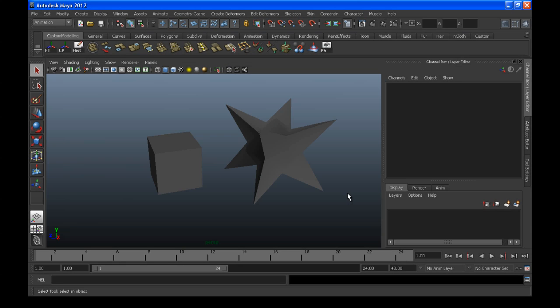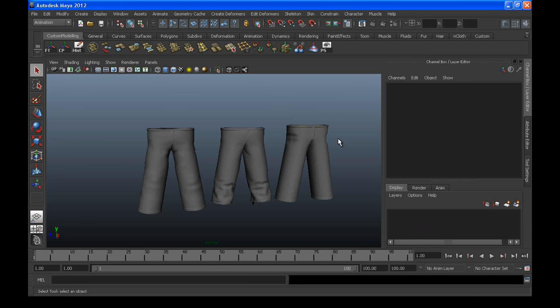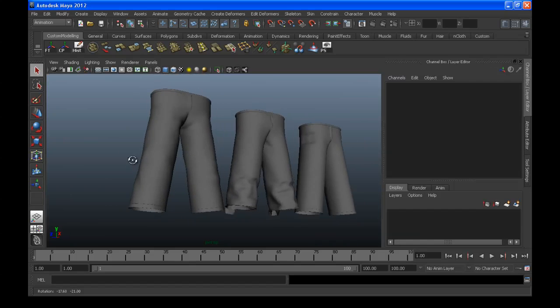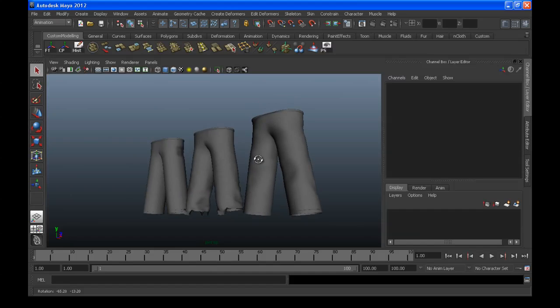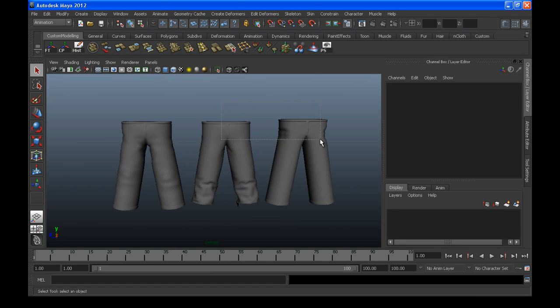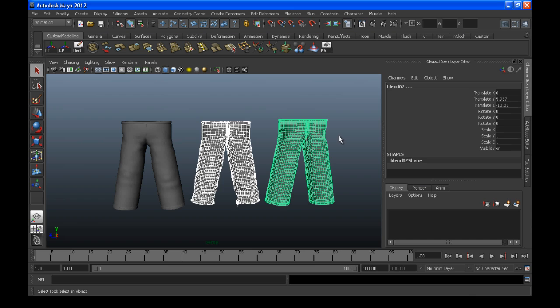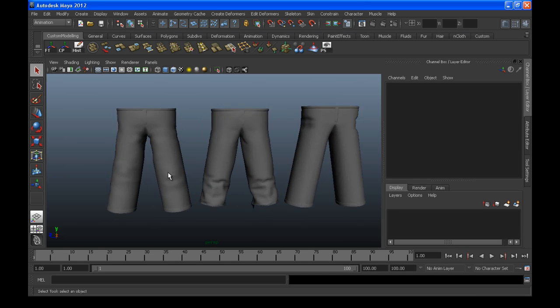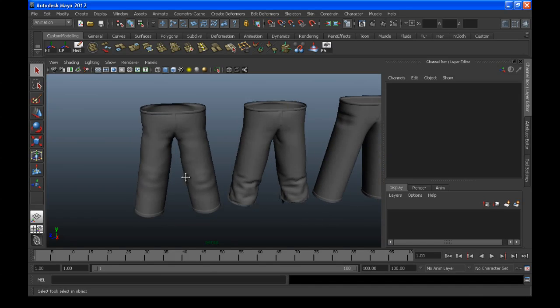Okay, so now we know what a blend shape is, let's learn how to set them up and how to use them effectively. Alright, here's a simple scene that I've got set up that I'll be using for the remainder of this tutorial. I have on the left here a pair of trousers which I've called base trousers, where I've modelled in some minor detail around the knees, giving it some realistic shape around the back. And I have two other pairs of trousers here with different detail on that I'll be using to blend shape onto this base pair to add some more detail to it.